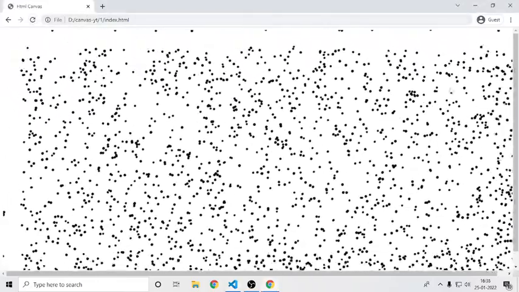So what you can just do is mess around with those values. Now I have chosen these values. So now we have lots of circles, and in the next episode we will see how to add interactivity to this.